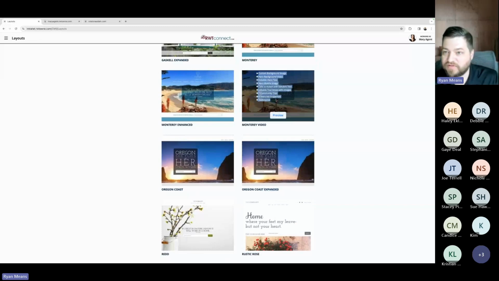So for this one, Monterey video, we have a custom background image. That's this beautiful beach you're seeing. Or you can change that to a hero background video. So you can have a video playing there instead of just a static image. You also have a hero mobile image, so you can set a different image for people that are viewing from their desktop versus people viewing from their mobile phone, which is huge if you're going to include things like text in that image.